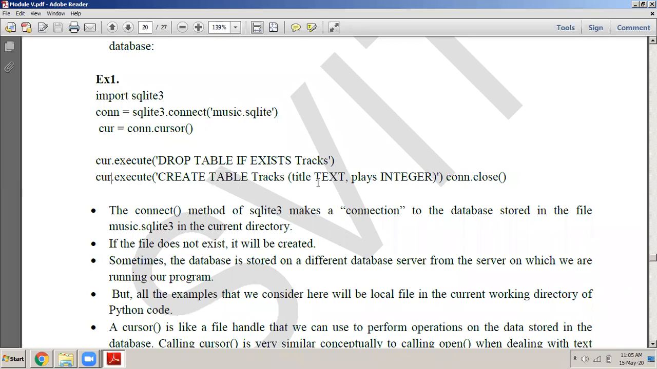cursor.execute, create table tracks. Create the table with 2 columns, title and place. Title is text and place is integer. And then after that, connection.close. This has to come on the next line, but it is written here. Okay, so don't worry, this has to come on the next line.